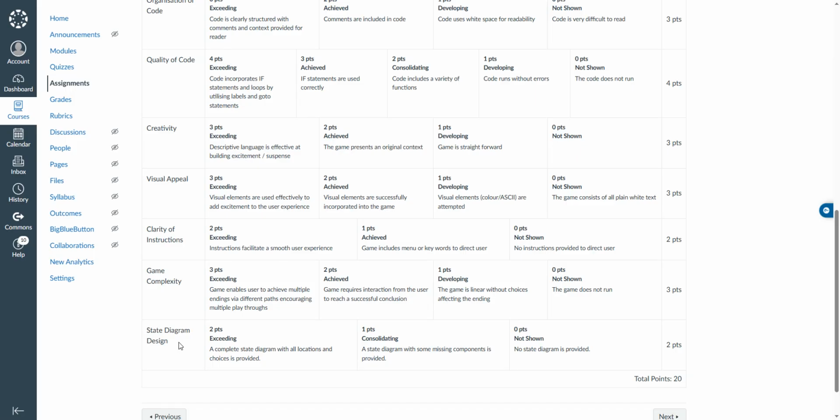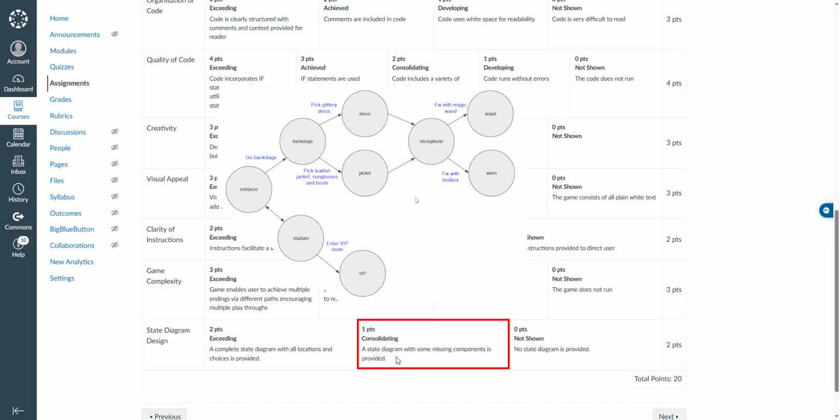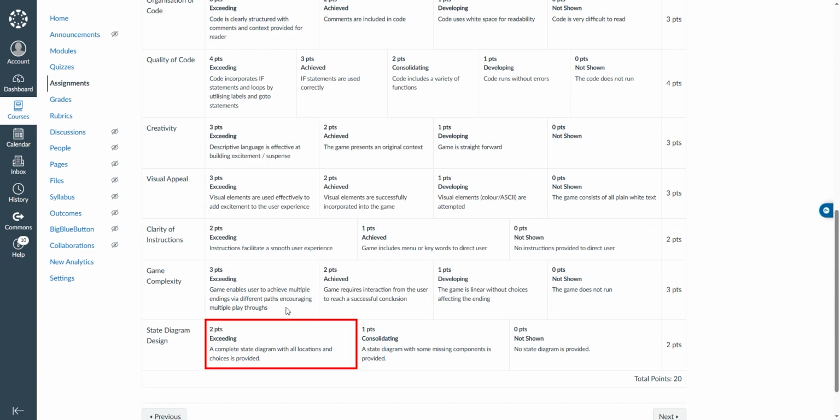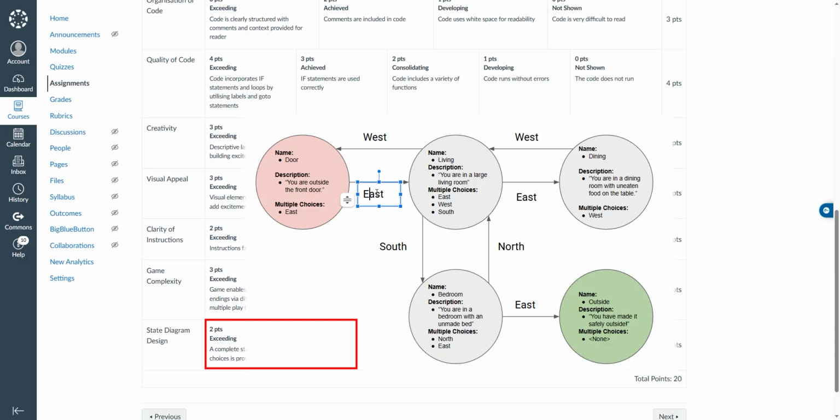And finally, with the state diagram criteria, if no state diagram is submitted, that's a 0. If you do get a state diagram with some missing components, that will score 1. So maybe they haven't included all of the states, or if they've left out choices, or they haven't labeled the arrows correctly, etc. And if a complete state diagram with all the states and all the transitions and arrows and everything's labeled correctly with a starting and ending location, then the full 2 points are awarded there.